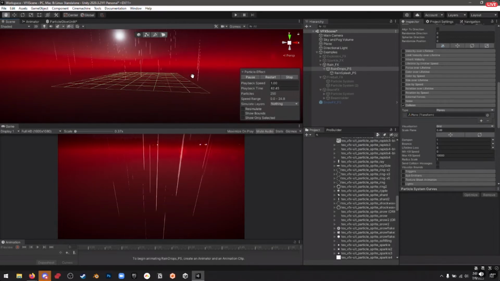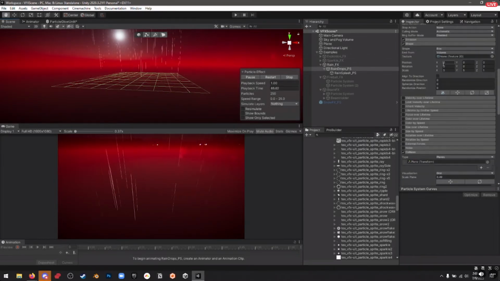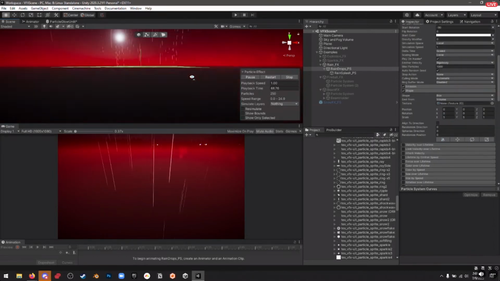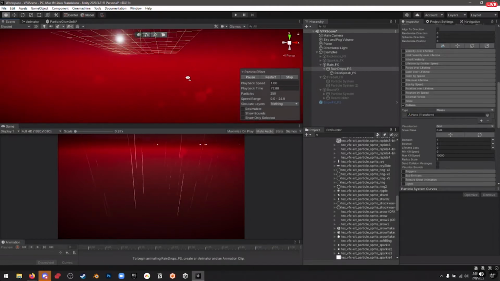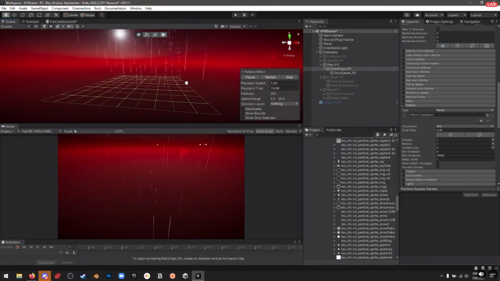This is great to do rain over the roof of a building. Instead of messing with lifetime and size and speed to make sure it doesn't clip through the building, you could just turn on collision and set a plane up, and then you can guarantee it won't pierce through.